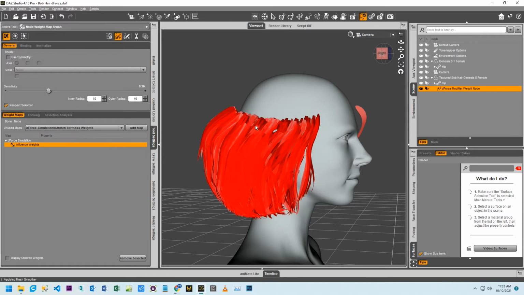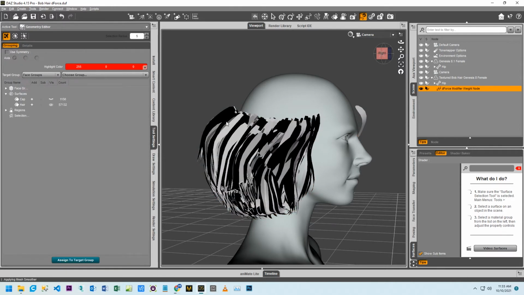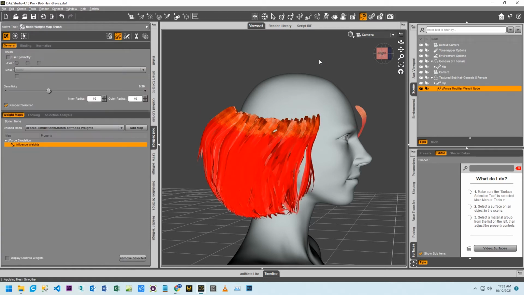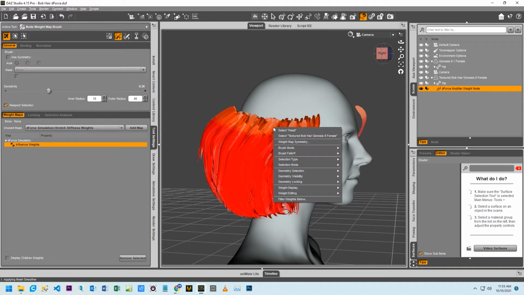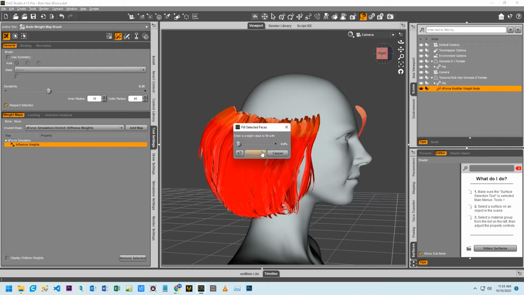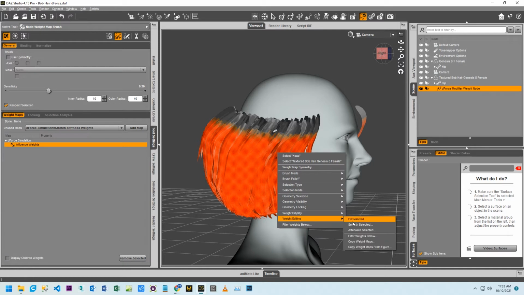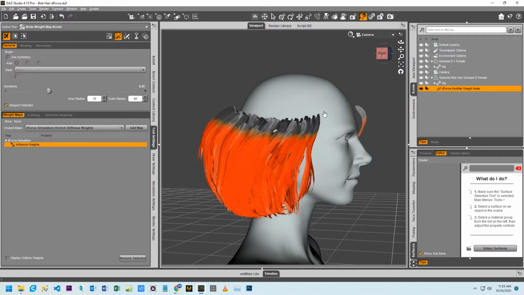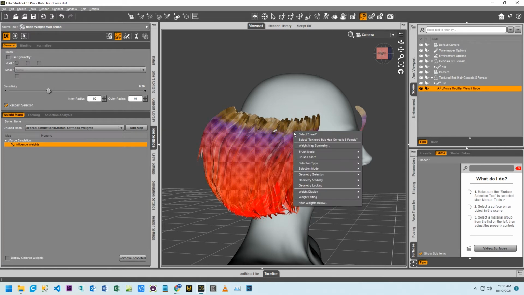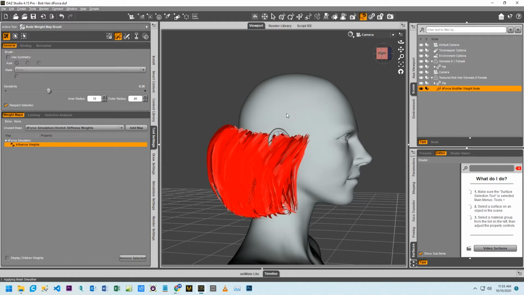hide selected, Control Shift G, Control Shift W, fill selected with 0, Control slash to invert, weight editing, smooth the selected, Control slash again, Control star again, hide the selected. So we're getting there.